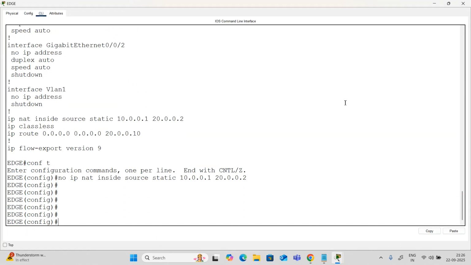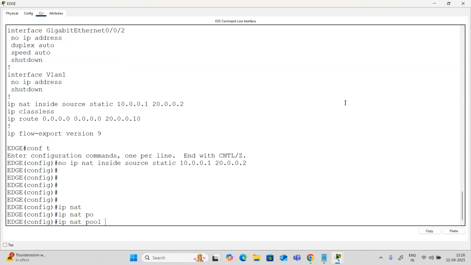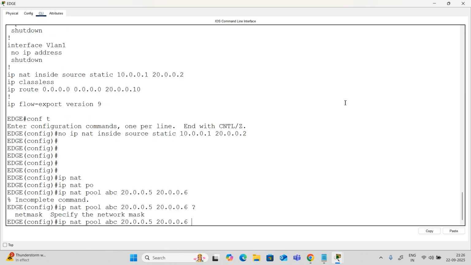Now for dynamic NAT, what we need is a pool of addresses. How do we create a pool of addresses? IP NAT pool and give any name. I'd say ABC. And then what is the address, the beginning address? I would like to say 20.0.0.5, ending address 20.0.0.10. Or you can give just 2 addresses also, 5 and 6.